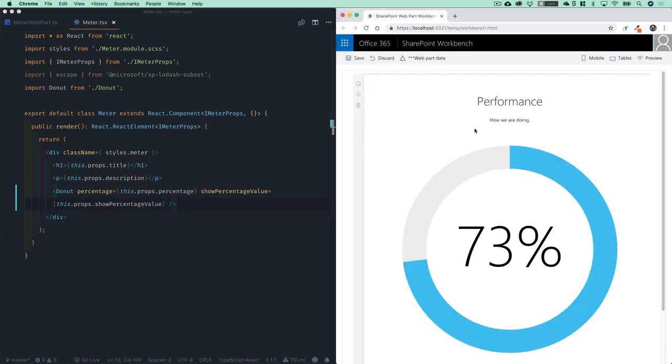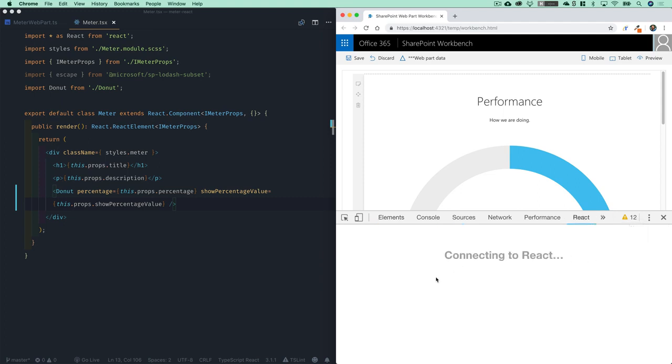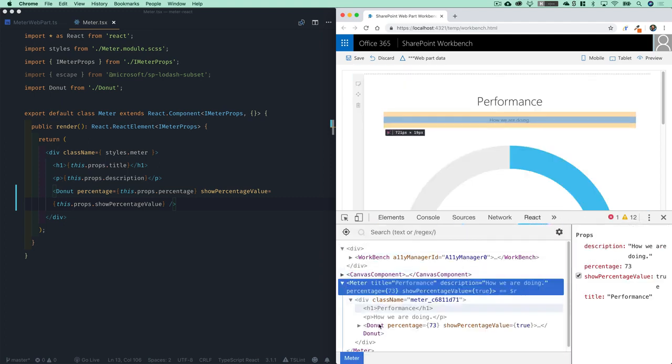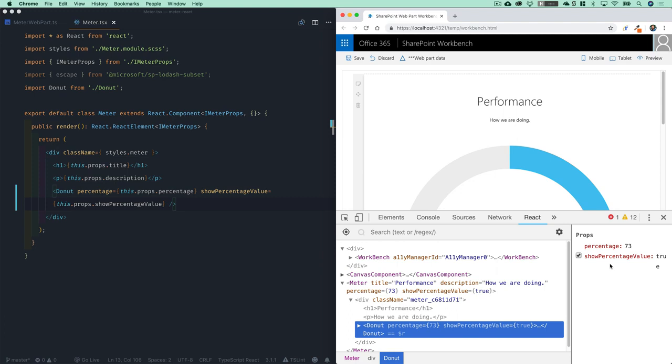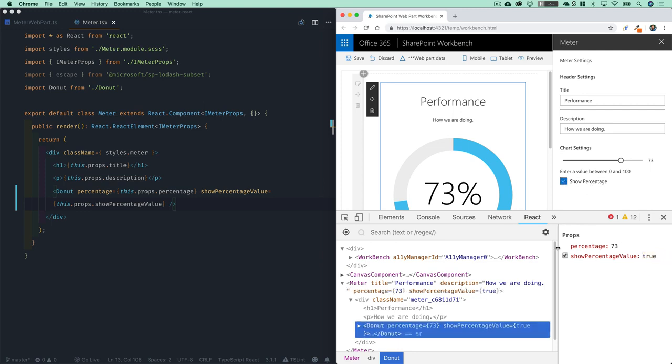And then finally, that is now available in React. We'll go to our meter and also in our donut, and you can see it now has that as a prop, show percentage value, and that is tied all the way up to the web part property at the very top of the tree, if you will.